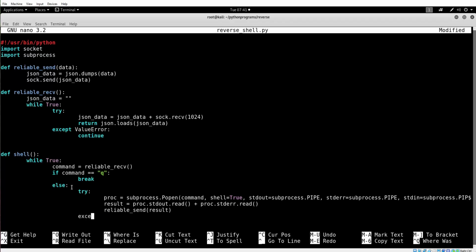So for every command that can't be run, we want to reliable_send to our server, reliable_send, open brackets, let's make it like this, "Can't execute that command."